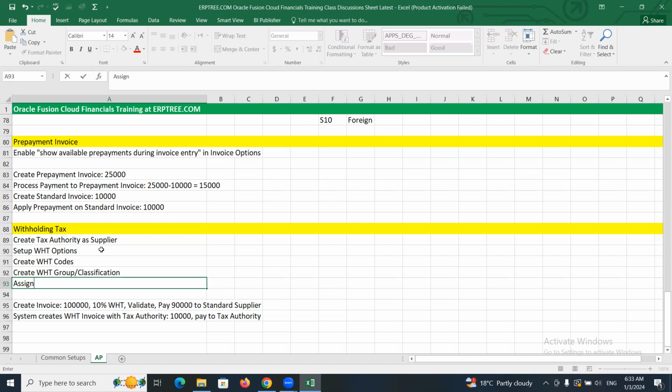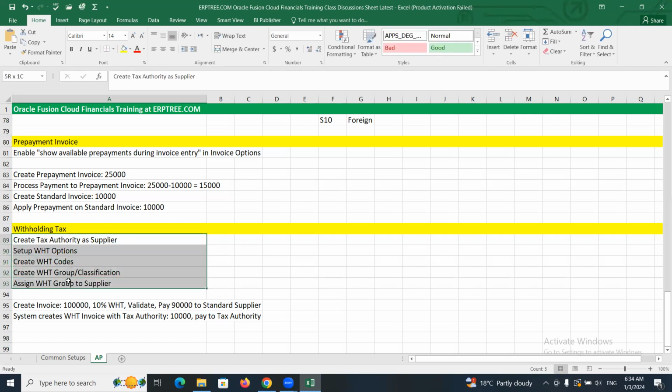Assign withholding tax group to supplier. So these are the setups we have to perform, so that whenever you create invoice and validate, if withholding tax is applicable, system will calculate the withholding tax and it will create withholding tax invoice with the tax authority, and you can set the trigger point when system should calculate and create withholding tax invoice. The trigger point you can set at the time of withholding tax options configuration. We'll see that. First, we'll go and create supplier.